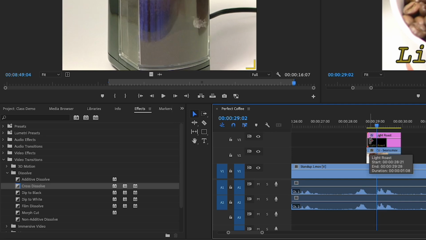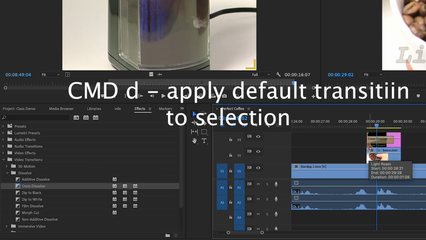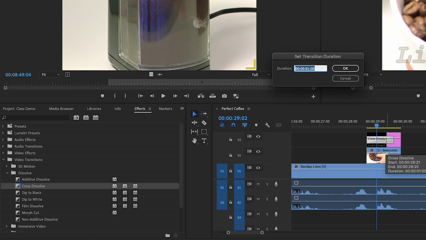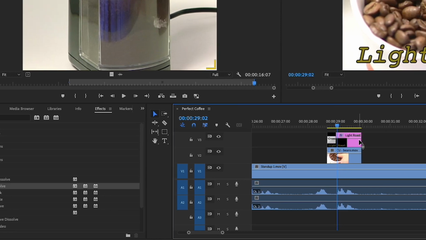There is a shortcut for applying the default transition. And my default transition, I can see the little blue box there is the cross dissolve. That is Command D. All right, so you see I hit Command D and my cross dissolve popped up. That's going to have to be much shorter than that, though. I'm thinking about 10 frames.